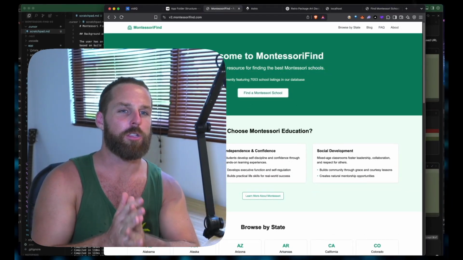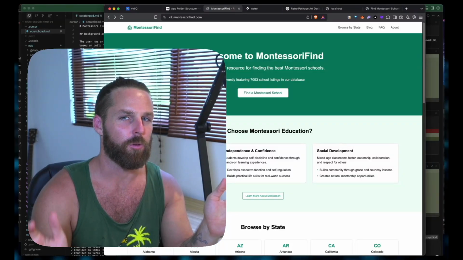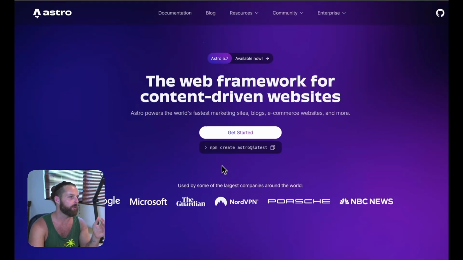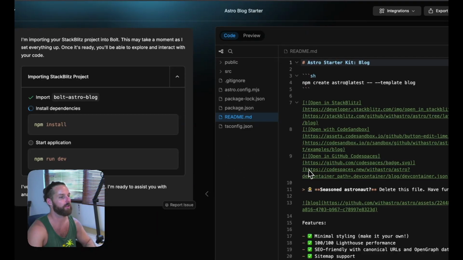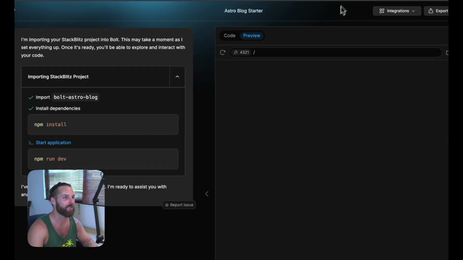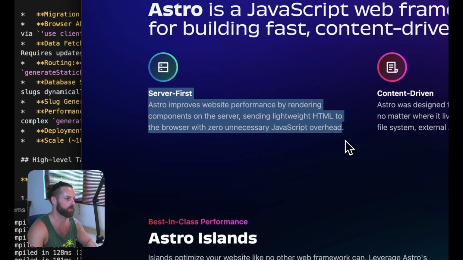All right, so you stuck around to the end. I'm going to show you just a simple way to avoid this in the future, and that is use Astro. Don't use React. There it is. It's real simple. Here on bolt.new, you can say start a blog with Astro. And then it'll use Astro. It'll render everything on the server side. As we see right here, it's SEO friendly. Server first. Improves performance by running components on the server.